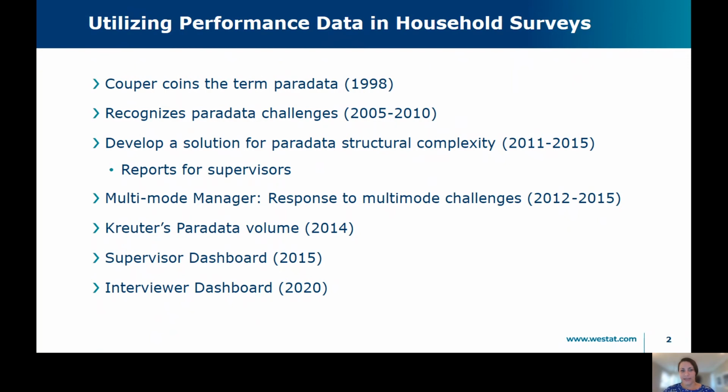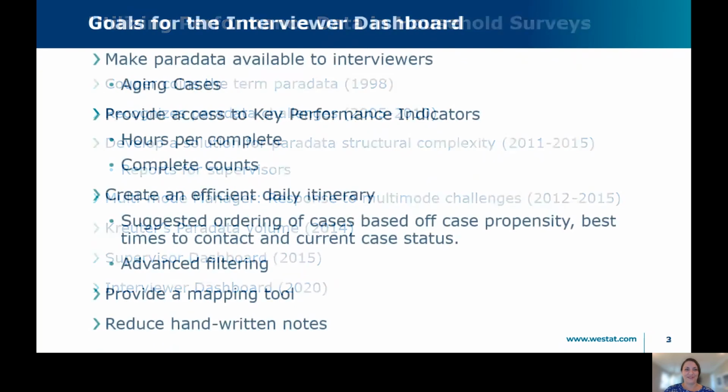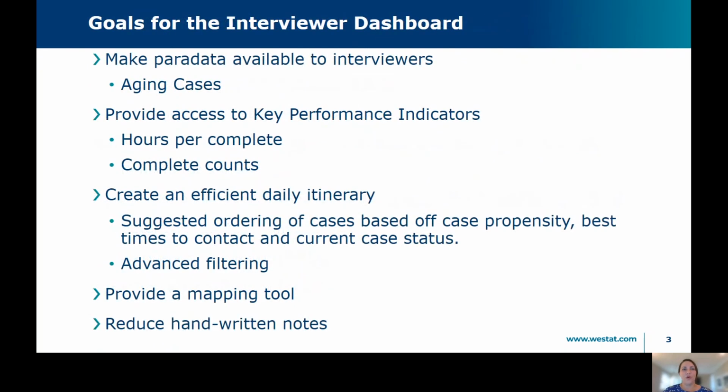So here we are today in 2020, and we're going to discuss how we moved into our interviewer dashboard. So what were our goals for the interviewer dashboard? Well, we've had this supervisor dashboard for a few years, and we wanted to make that same paradata, in addition to our key performance indicators, available at that field interviewer level. So some examples of that are aging cases, hours per complete, and complete counts. But most importantly, we were looking for a way to help them to create an efficient daily itinerary.